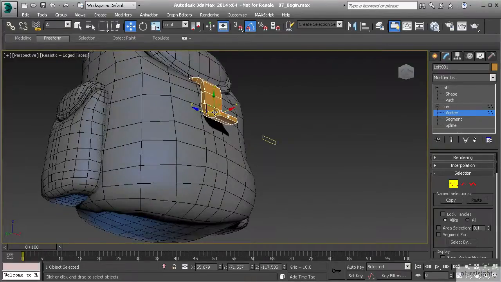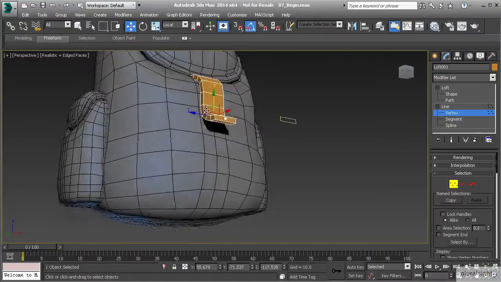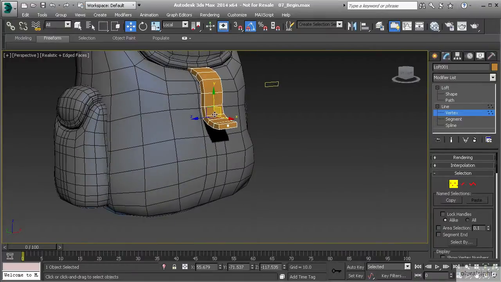So now that I have this created, let's create one more strap that comes up here from the bottom and connects with this one. And in the next lesson, what we'll do is we'll create the buckles for this.